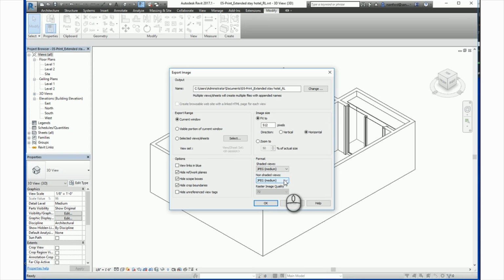If you specified a zoom to percentage for image size, select a DPI or dots per inch value for rastered image quality. The options for this are 72, 150, 300, and 600. When done, click OK. The selected sheets or views are exported as images in the specified file and file format. Revit can export to a number of image formats, including JPEG, PNG, TIFF, and TARGA.